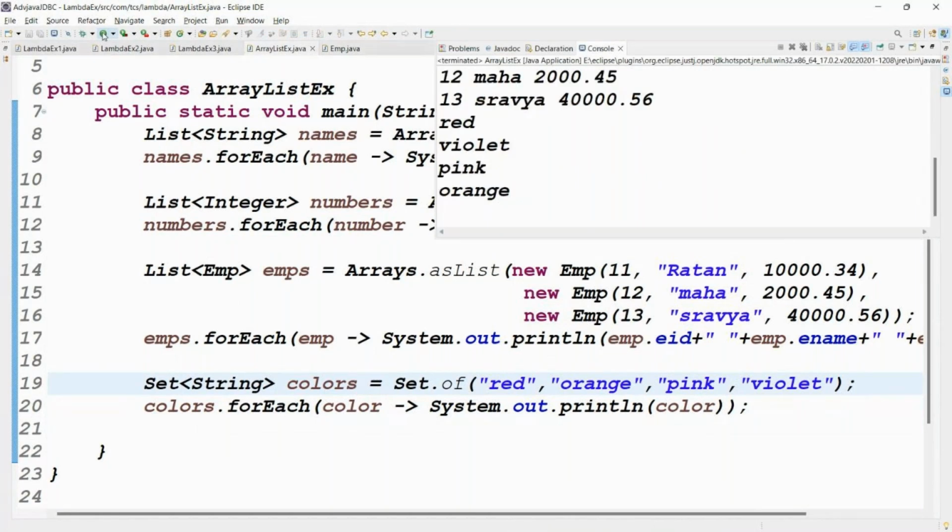Red, violet, pink, orange. Because set is unordered, that's why you are getting the output like that. List is ordered, set is unordered.